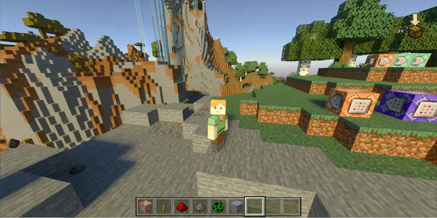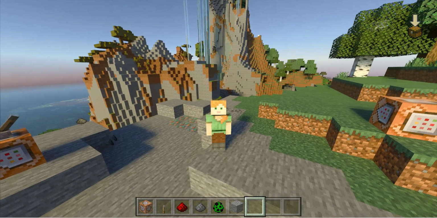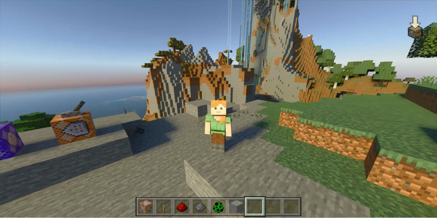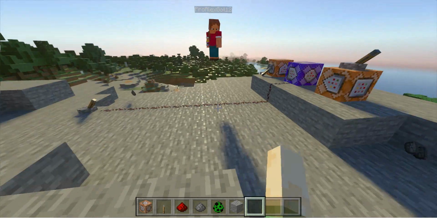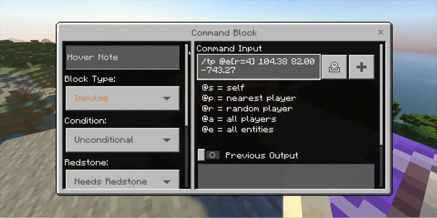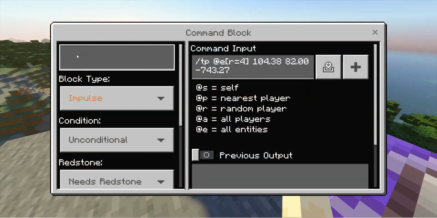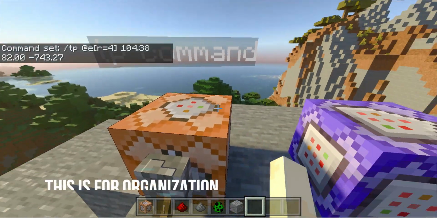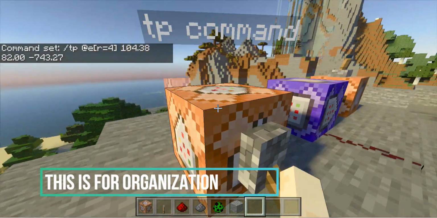So there is something else that you can do with command blocks. Say you have a ton of command blocks and you can't remember which one does what. Well, you can go into your command block and go into the hover note in the top left corner, and you can put something like TP commands, and it'll appear hovering above the command block.